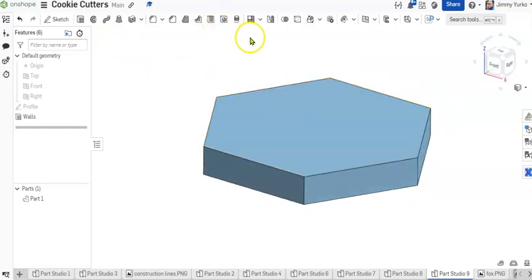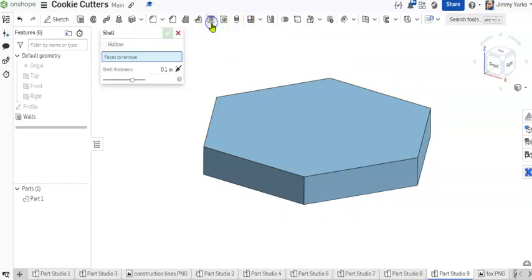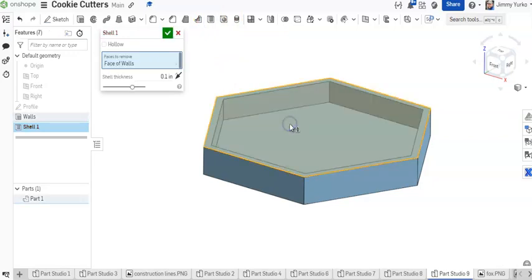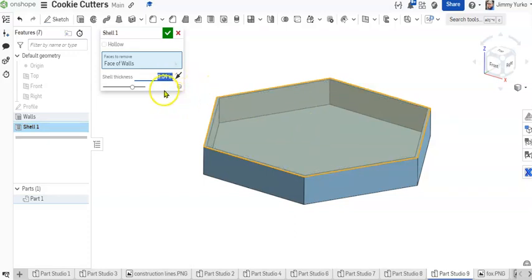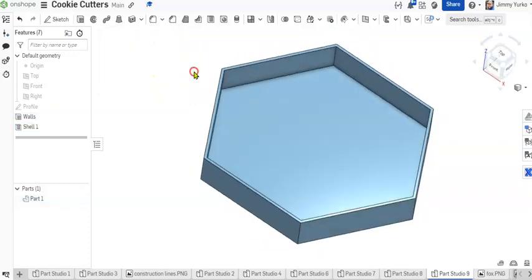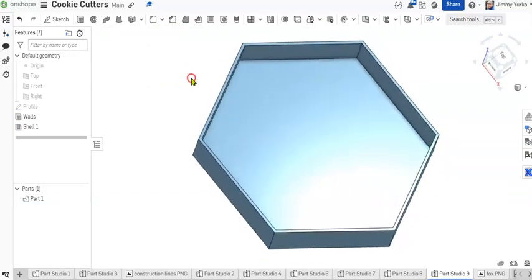The tool we're going to use is called the shell tool. It is up here on the tool ribbon. It looks like a U with some sections moved out. We click on the face we want to remove, and then choose the wall thickness that we want to use. We're going to be using 4/100 of an inch for our wall thickness in this activity. And we're going to green check. And now we have a cookie cutter that works just fine.